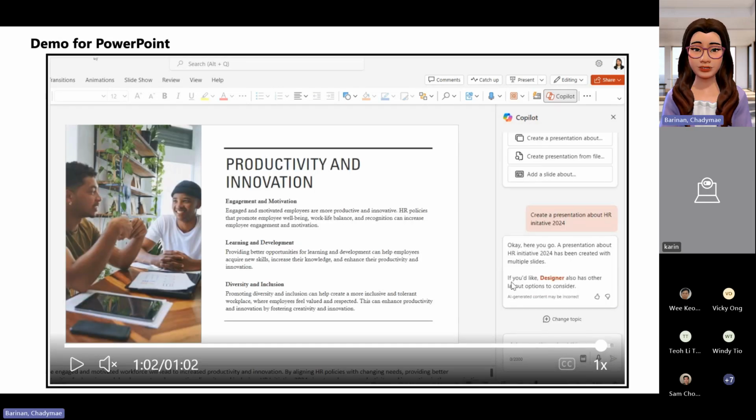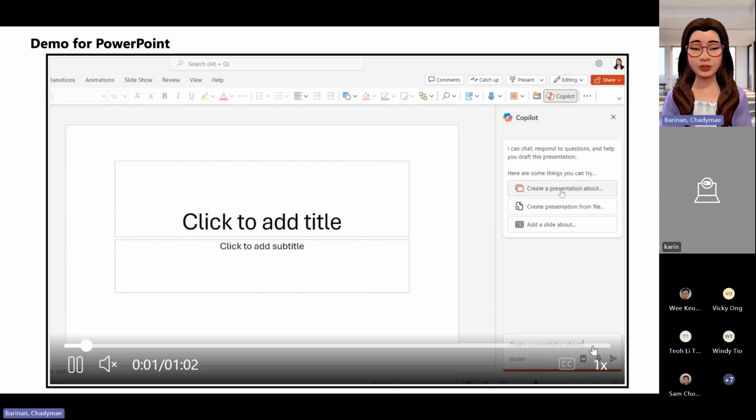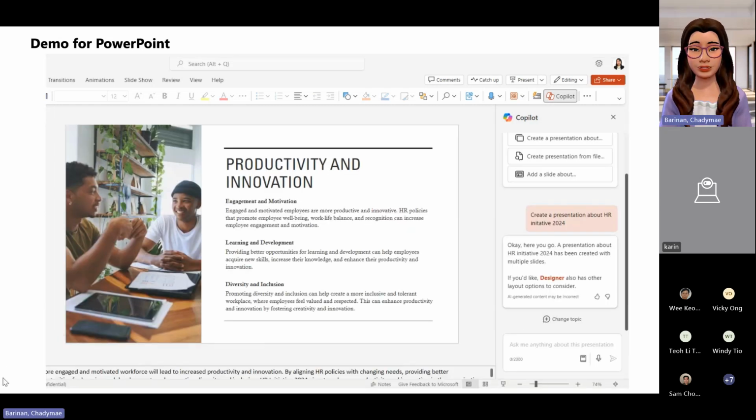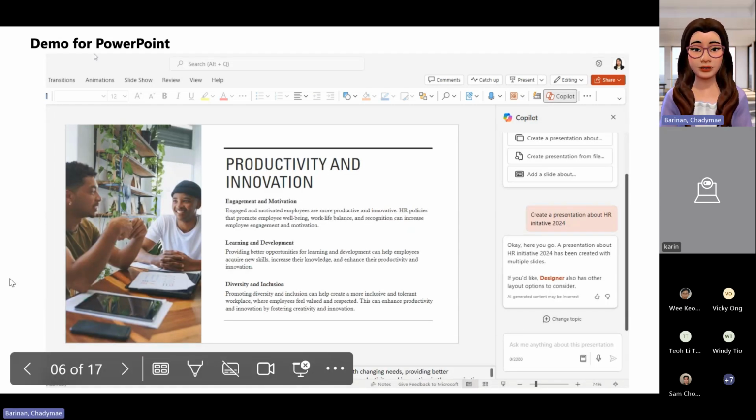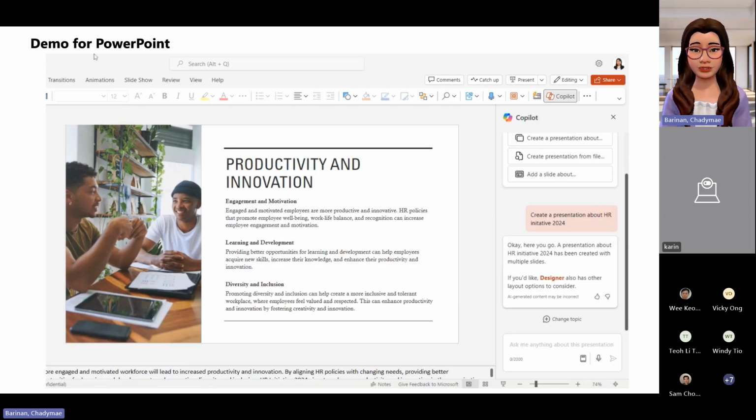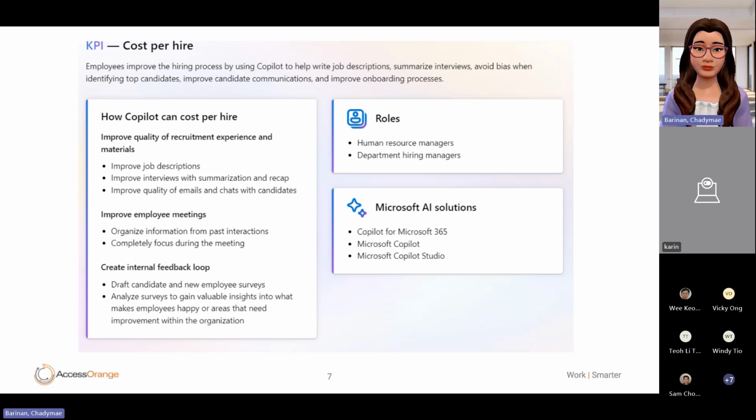Yeah. And once it's done, you can notice that this slide is already created for me. It includes productivity and innovation. And if you scroll down from the bottom part, you're able to see slide notes that are also created here. Right.